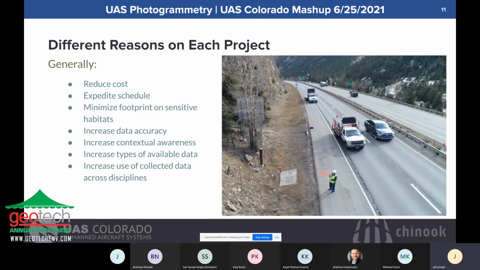And in a lot of cases with drones or UAVs, UASs, we can increase the accuracy of the data we can collect. We can increase the awareness of the context. We can increase the types of data we have available to us. And we can increase the use of that collected data. If we're able to collect more kinds of data, that means more people on the team can use it for different uses. And I'll show you a couple examples of that.